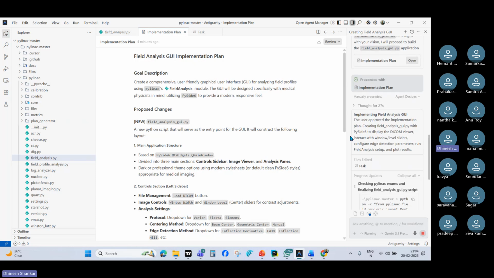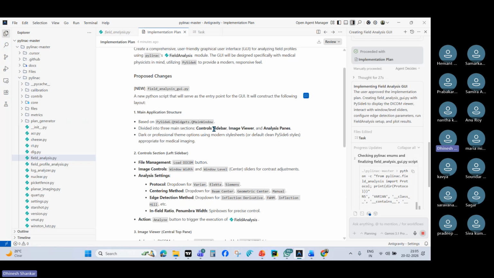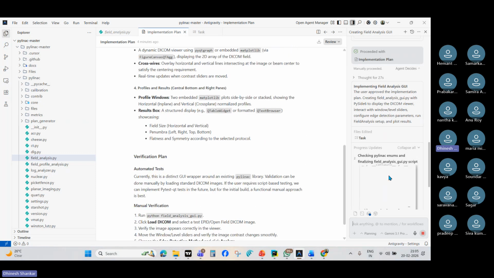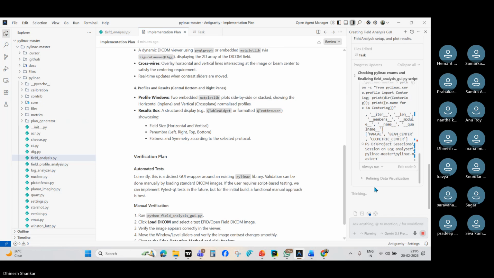If you see, we have given an implementation plan, how to implement it. Now it will automatically think, and even execute that in the back end. If an error comes, it automatically goes back and corrects those errors. And finally, it will give us a full-fledged GUI.